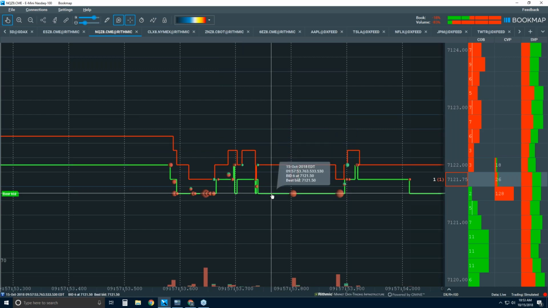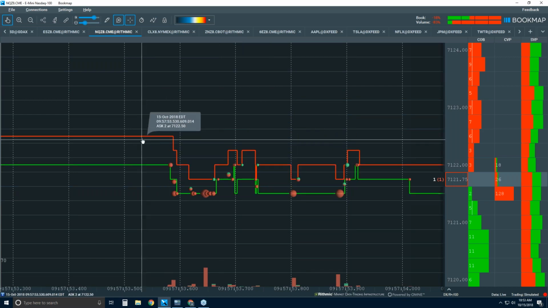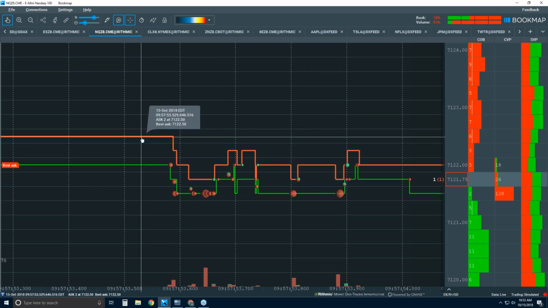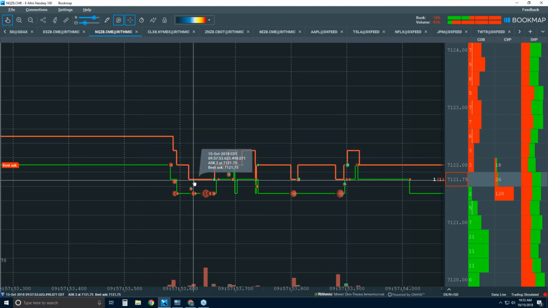One is the best bid and offer. This is the historical best bid and offer that we're looking at. So this green line is the best bid, and the red line is the best offer. And you can see the spread here. It's a couple ticks wide, and it narrows down to 1 tick.